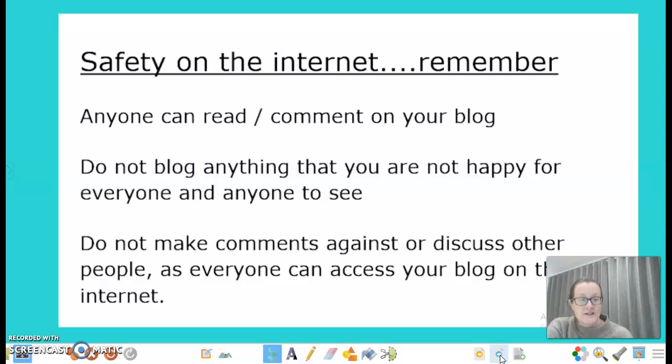So before we consider any type of blogging, we need to consider our safety on the internet and things that we must always remember. So first of all, we need to remember that anybody can read and comment on your blog, especially when you're older, when you go to secondary school and maybe you go on to Instagram or Snapchat or any of those different ways of social media and blogging. Be aware that anybody can read them and anybody can comment.